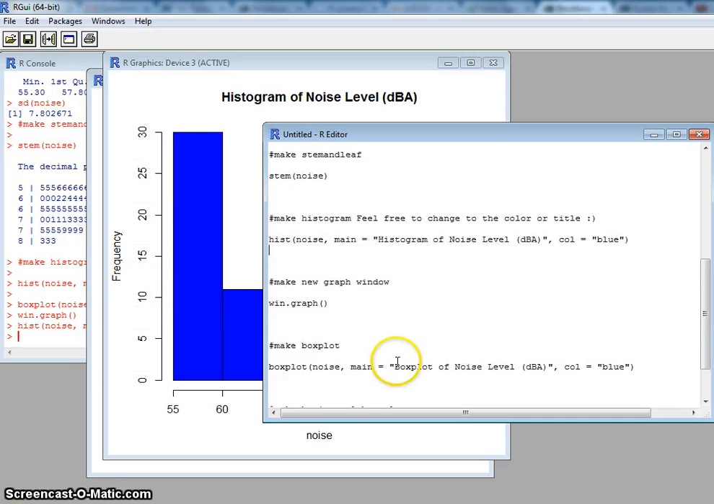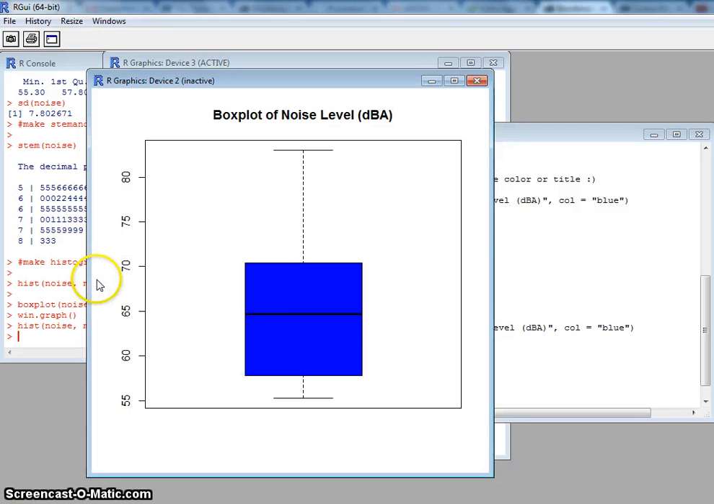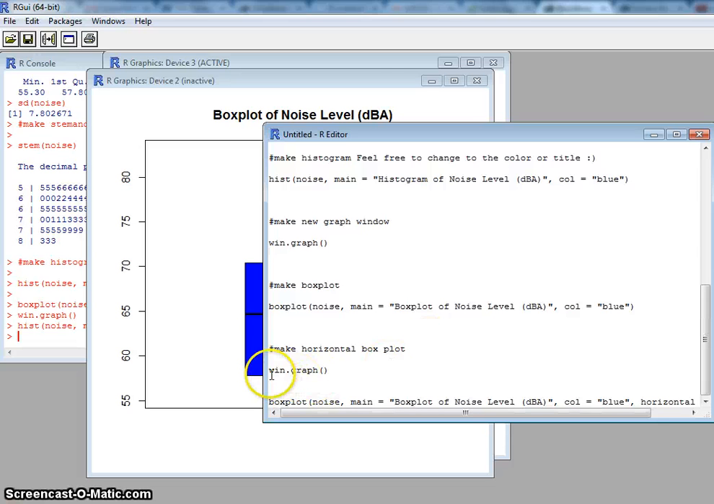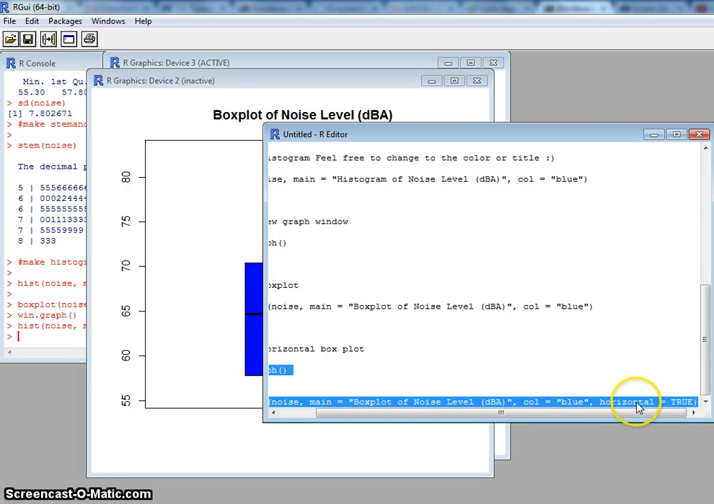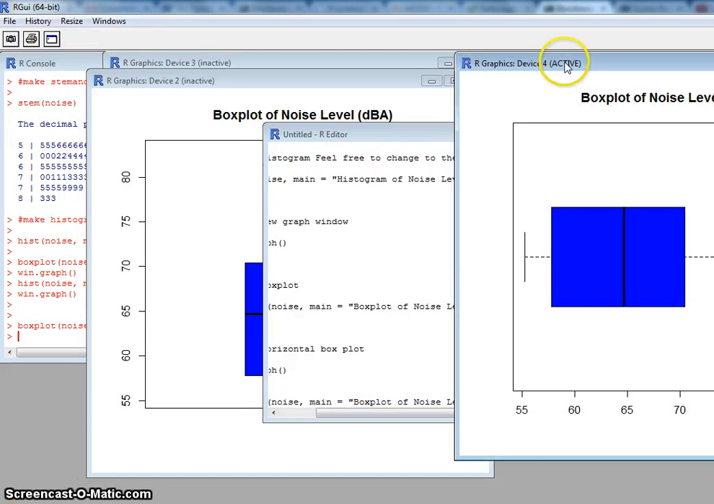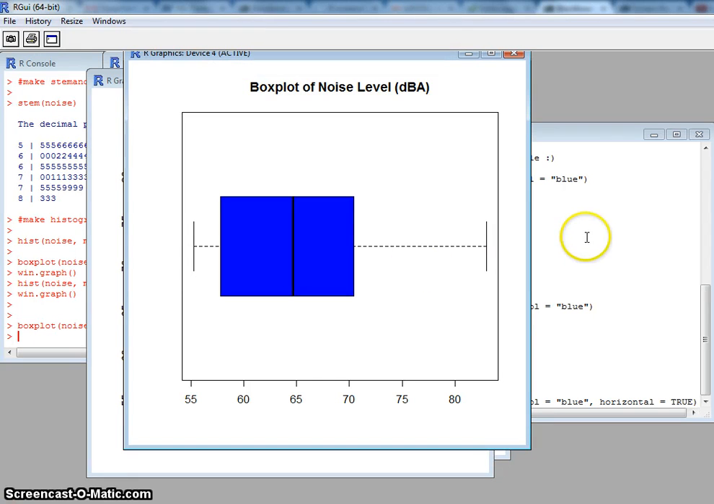So I can get that up. All right, if we don't like a box plot that is vertical, then we can do a box plot that is horizontal pretty easily by, again, doing the win.graph. That will open up a new window for us in this version, and then we can use this command, horizontal equals true, and that will then run a horizontal box plot.